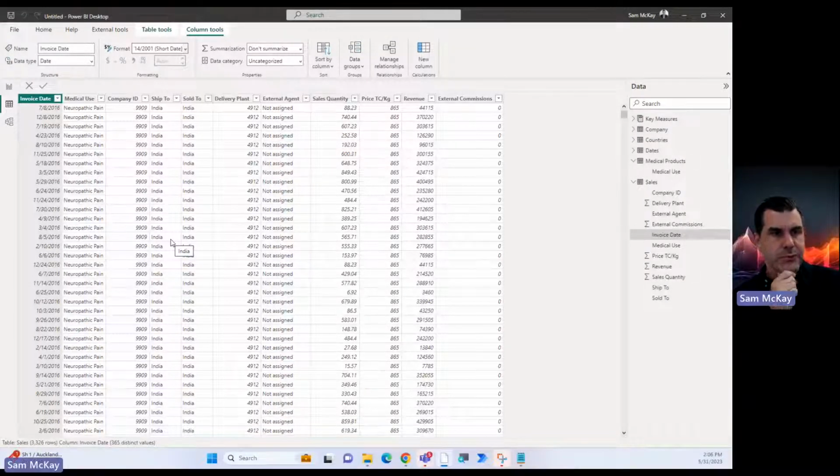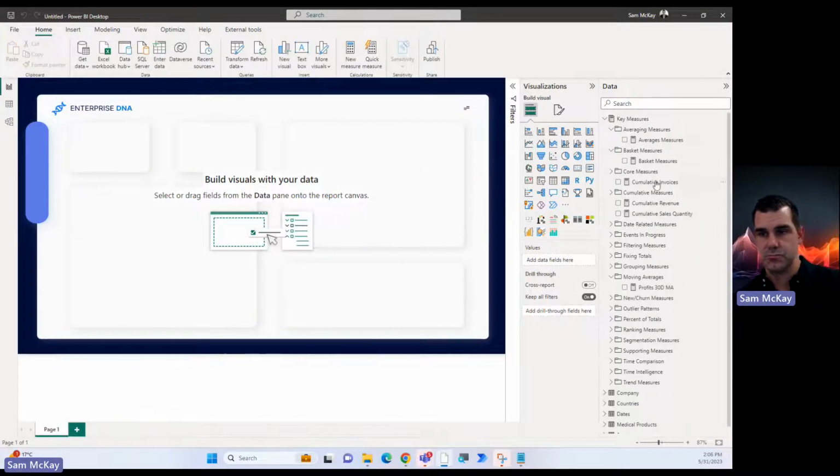I want to work out the top. Let's do some sort of ranking. I want to work out the top 3 medical use products sold in each country. Okay, so the top 3 medical use sold in each country. This is relatively difficult.